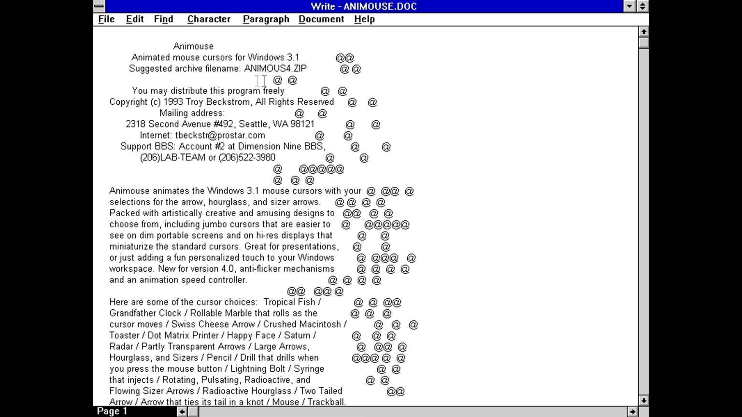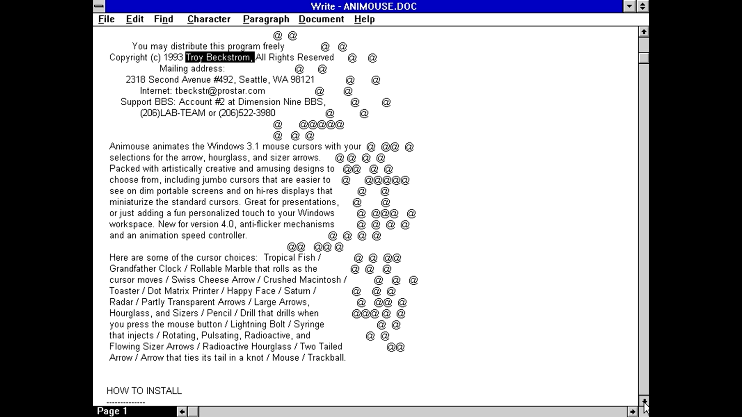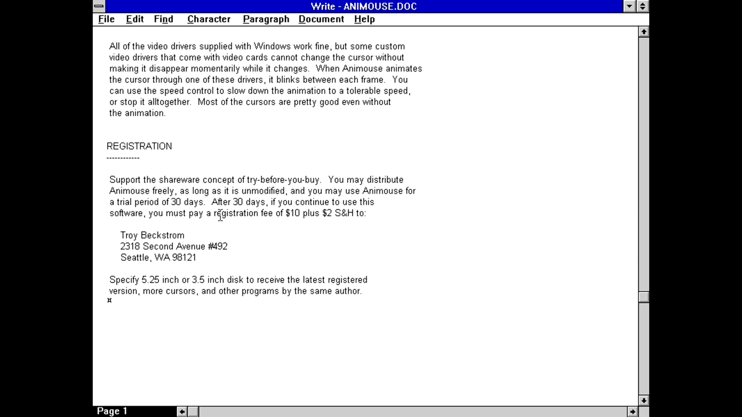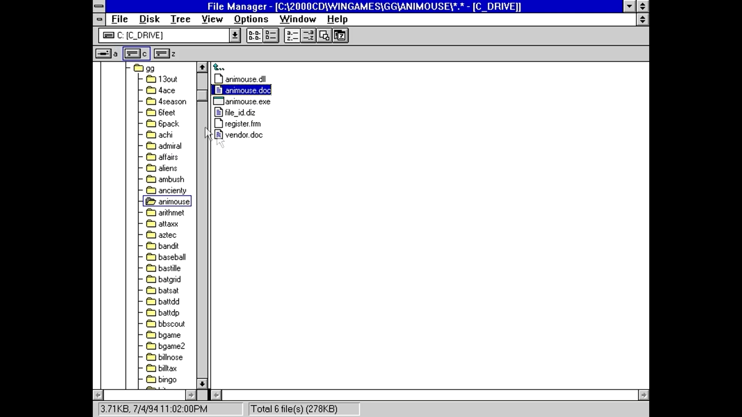Okay, and the doc file is making it look like it's freeware, because it says here you may distribute this program freely. Might only be referencing the shareware version or something. And apparently made by a Troy Beckstrom. Let's see if we got any extra details in here. Oh no, it is shareware. There's a registration fee listed here of $10 for the actual fee and $2 shipping and handling. Okay then. So I guess we'll just run it then.